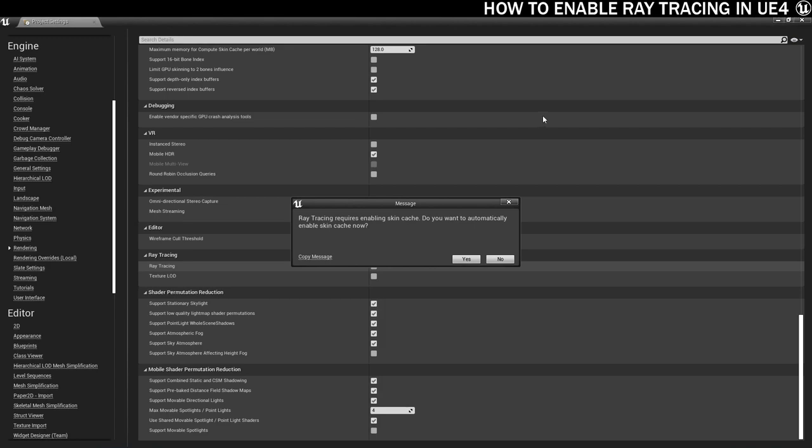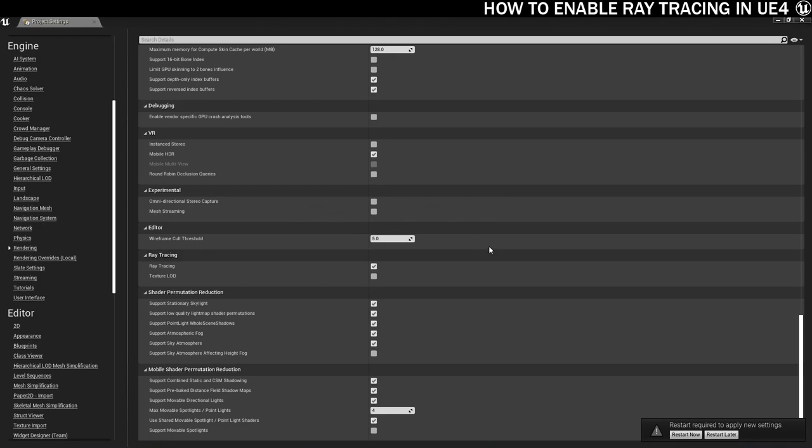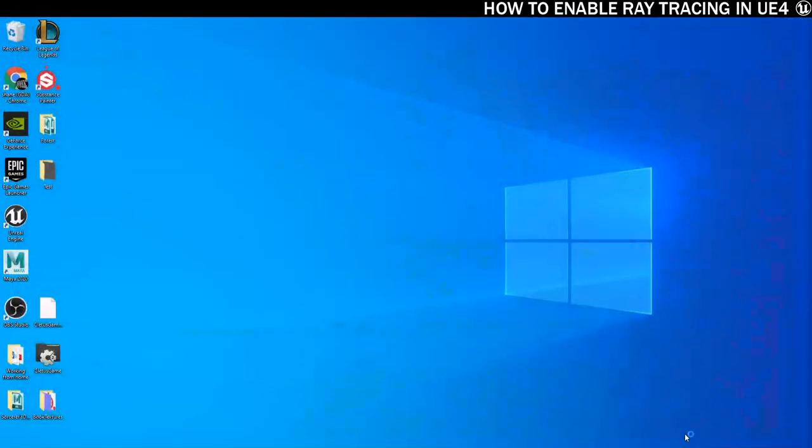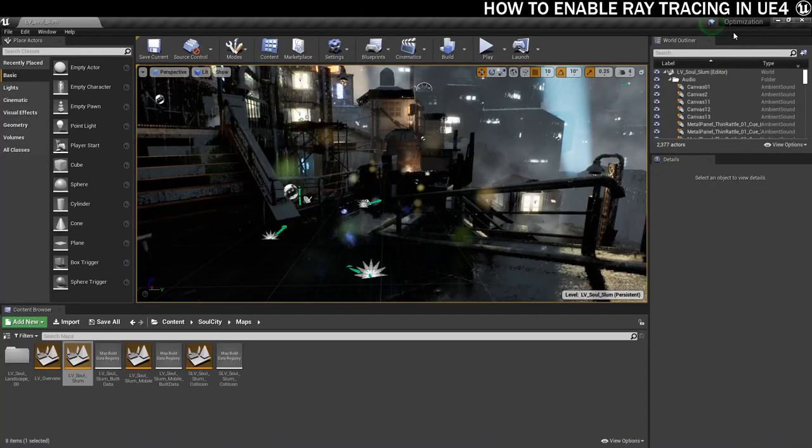You'll now get a warning that you will also need to enable skin cache for ray tracing to be enabled. And you can select yes to have this turned on for you automatically. The editor will now need to restart and your shaders will probably need to recompile. But that's it. You've now enabled ray tracing and can control the attributes using a post-processing volume just as before.